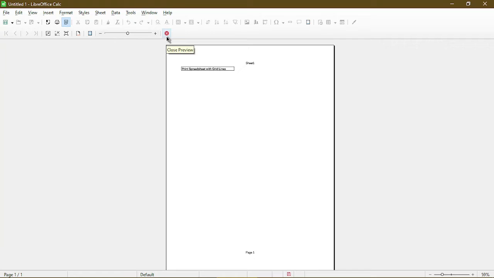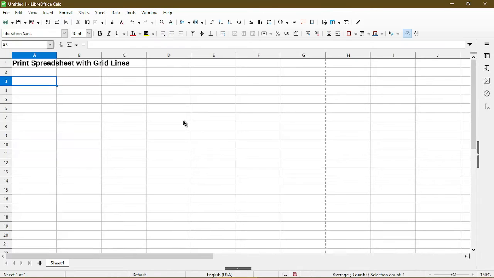So here I'll close out of the preview. Now we're back to the sheet. Now this is important. If you can notice, there's a dashed vertical line between columns G and H. This means the border of the printed page is right here. So anything in column G or before will be printed.